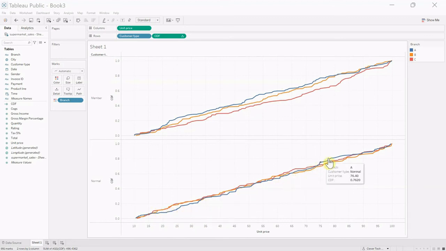Regarding the normal customers, the patterns are much more similar. It means that for all the branches, the probability of the quantities are very much similar, and it's hard to distinguish a difference here. At the same price of $40, there is a higher chance for the member customers to buy more products or more quantities of items.